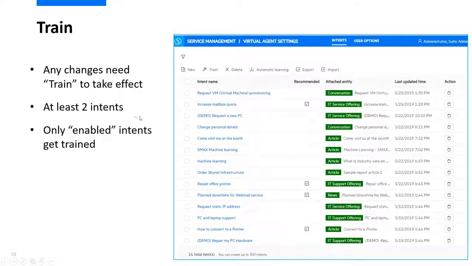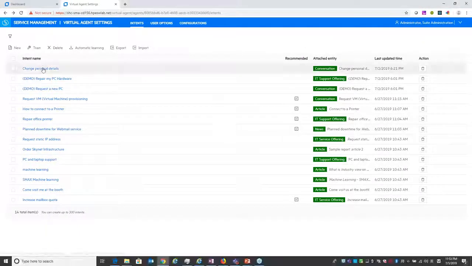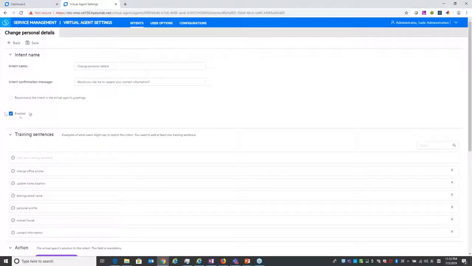And the second thing is you need to have at least 2 intents. And by these 2, I mean 2 active intents. This is what I mean with the third sentence here. Because we have a status for each intent. Let's say we have a checkbox here.